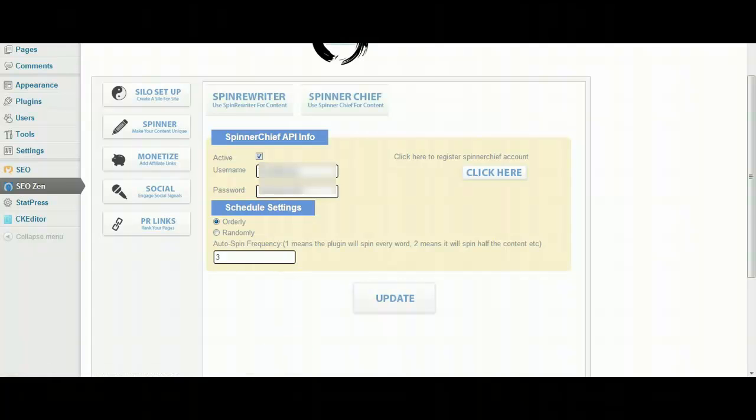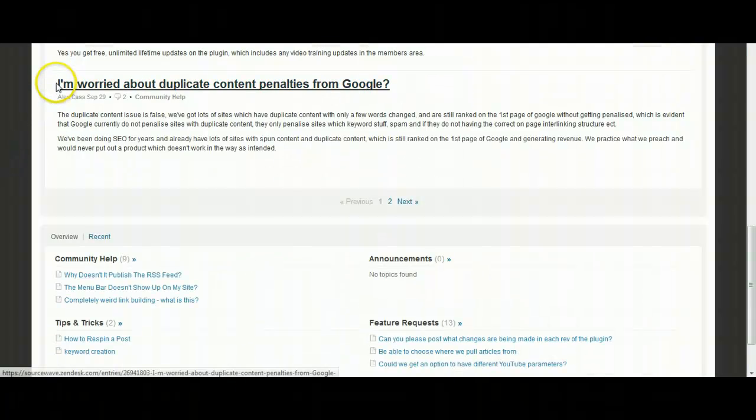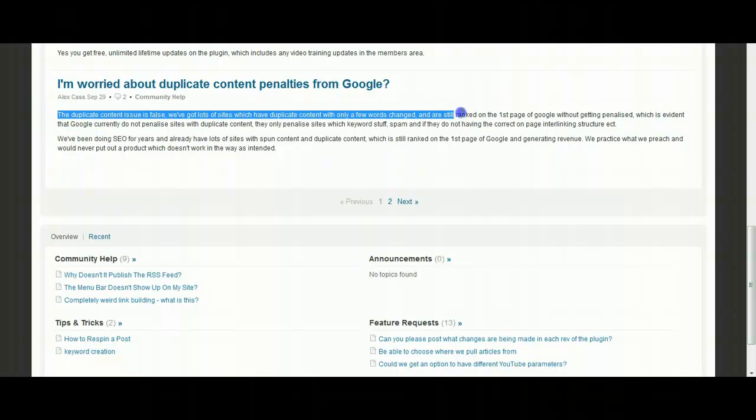Now before I go any further, I just want to quickly show you something that some of you might be worried about: duplicate content penalties from Google. You are technically using other people's articles that they've allowed you to use on your website. However, I say Alex and Becker are SEO experts, and they've been doing SEO for years and already have lots of sites with spun content and duplicate content which is still ranked on the first page of Google and generating revenue. We practice what we preach, and we would never put out a product which doesn't work in the way intended. Now, what I was going to say here is that the duplicate content issue is false.